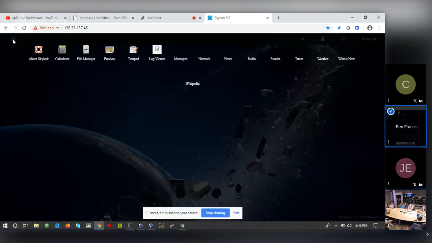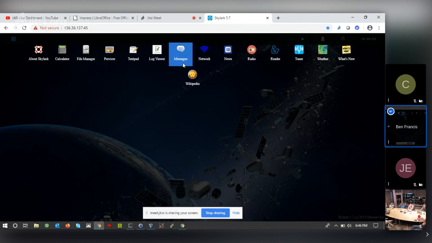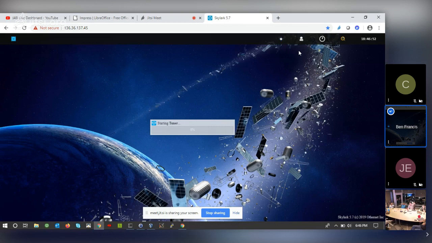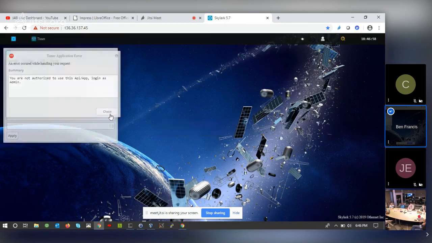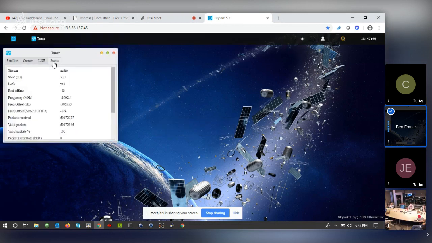All right, what we're seeing is a picture of space trash orbiting the Earth. That's Star Wars, that's the picture. Okay. And so I'll show you a couple of things. Are they seeing the icons up top? Yeah. Okay. You should see these icons at the top.